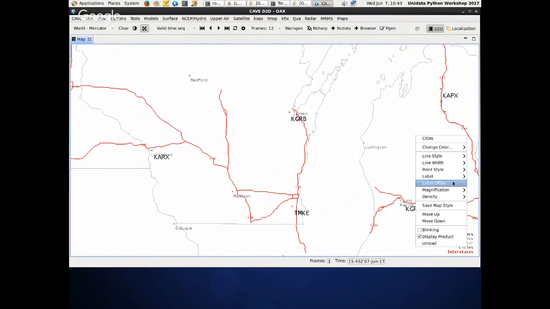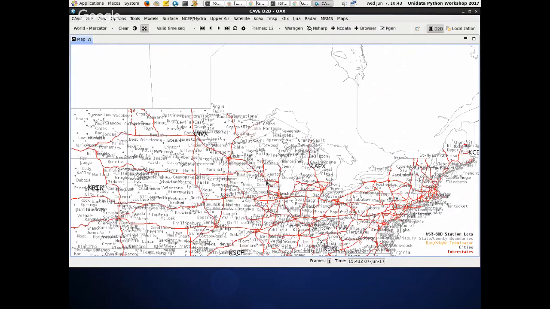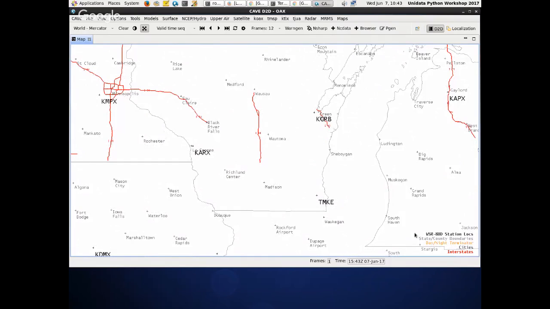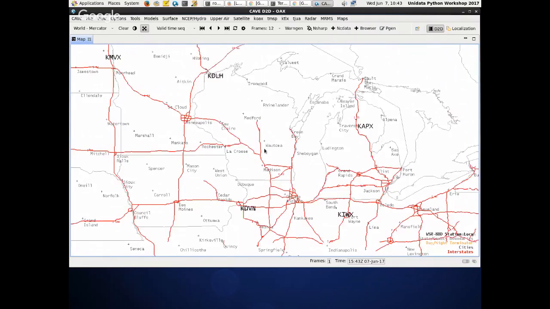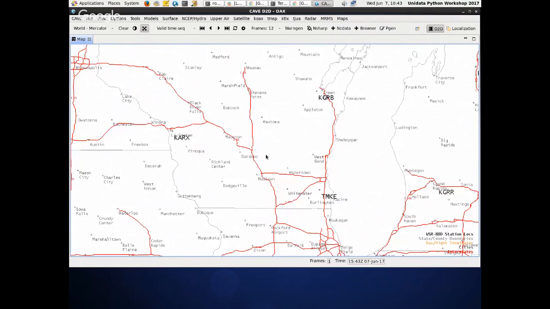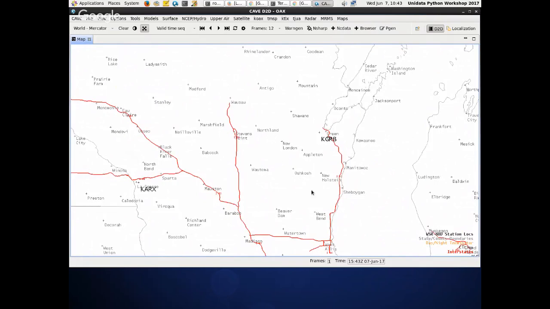So density for these point-based map resources is going to determine the progressive disclosure of that resource. So on cities, if I put this up to max, it's just going to fill the entire thing in. Well, it's a little too cluttered. That doesn't look so good, right? So we want to find like 1, 1.5, something like that, suitable, aesthetically pleasing distribution of city names.